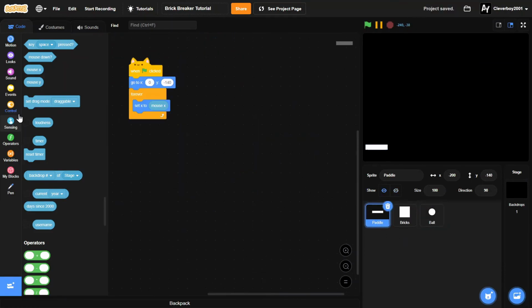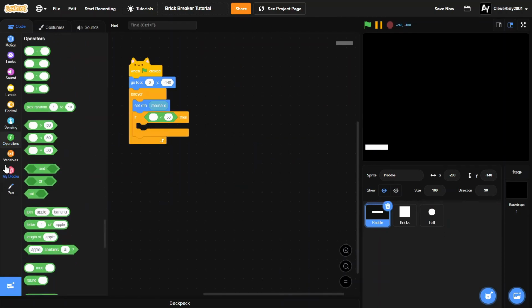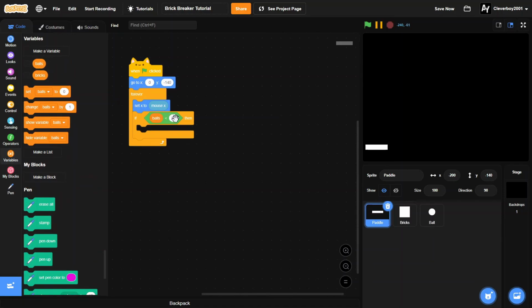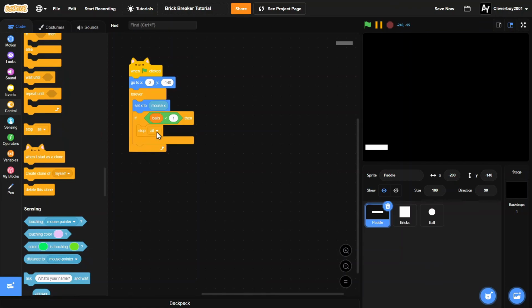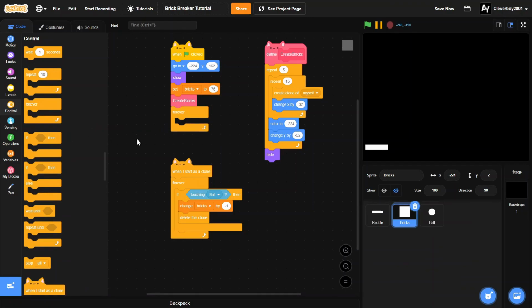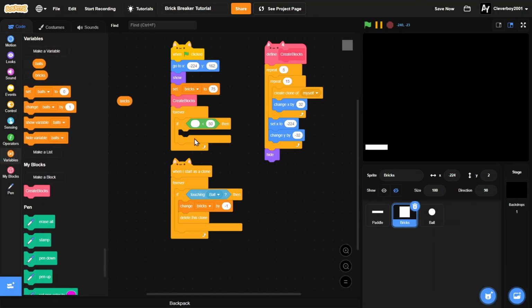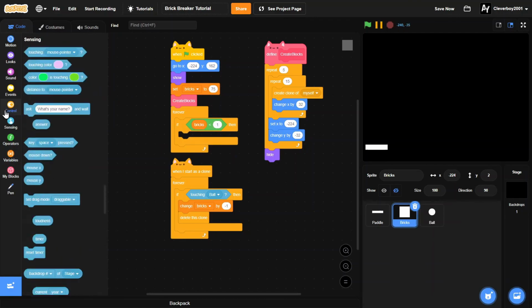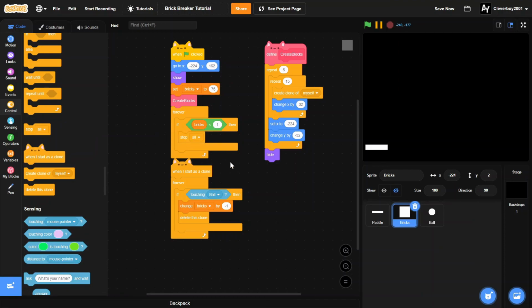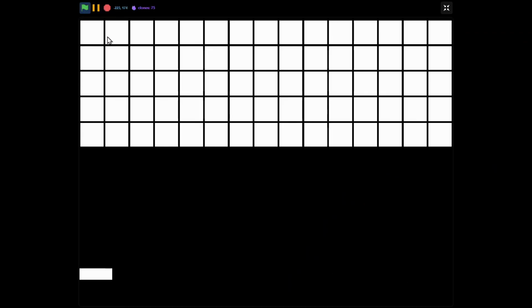So in the paddle, I'll put in an if balls is less than 1, then we'll stop all. And in the bricks too, we'll put in a forever loop, if the bricks is less than 1, then we will stop all, like that. Clean up. Okay, so I think that is it.